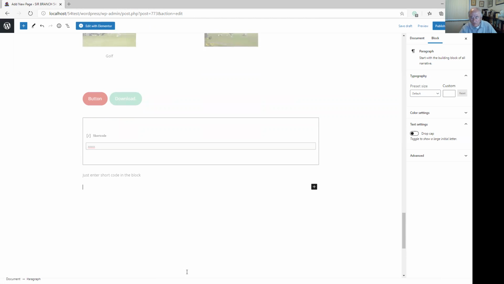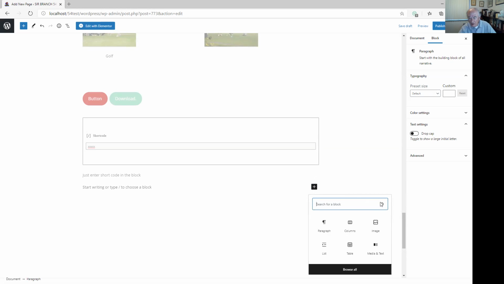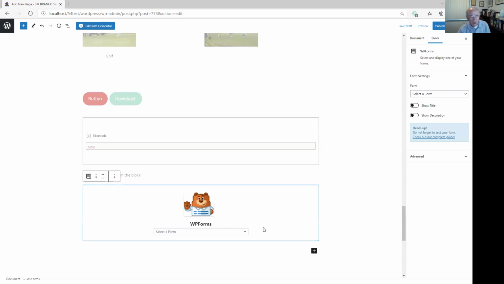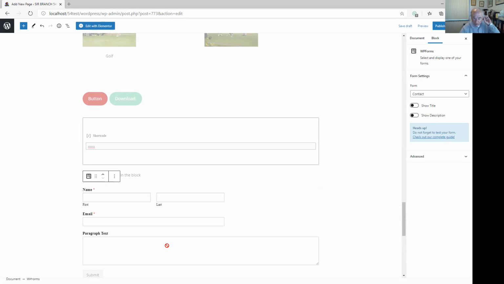Next thing I want to show you is how to add a form. And we have a forms block. WordPress forms block. You just go in there. If you have your form built, you just select your form. I just happen to have a contact form and I put that in there and there it is. It's that easy.